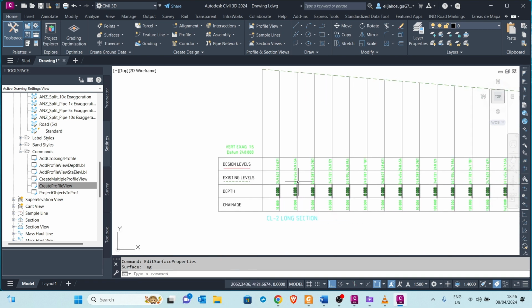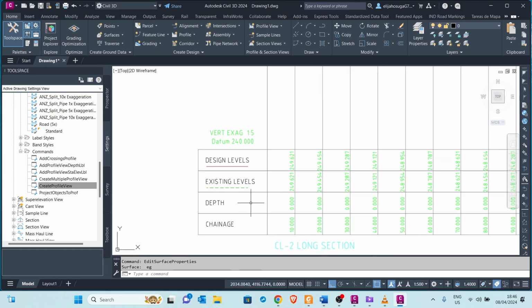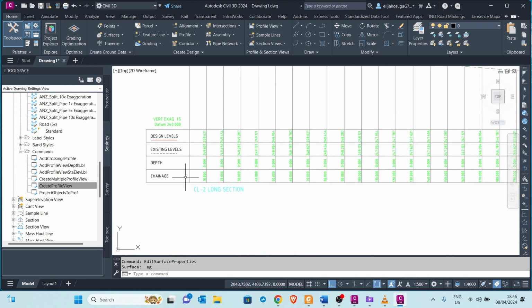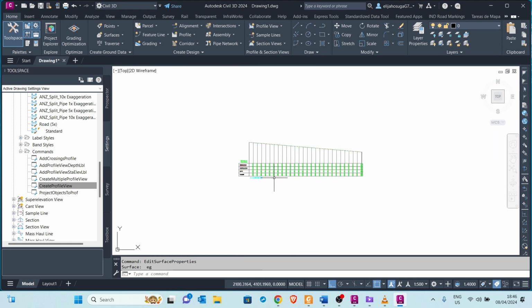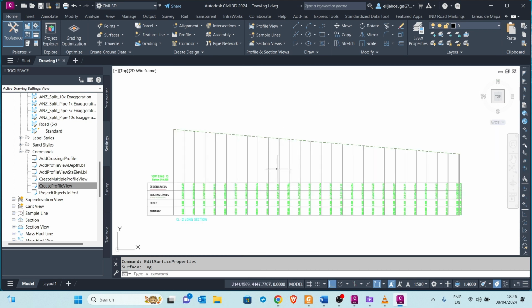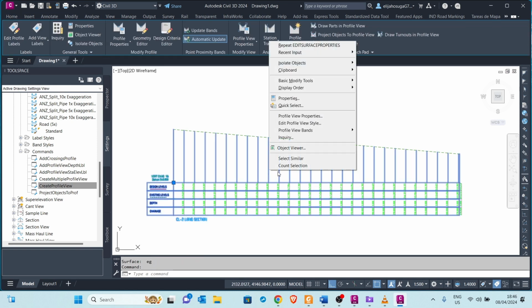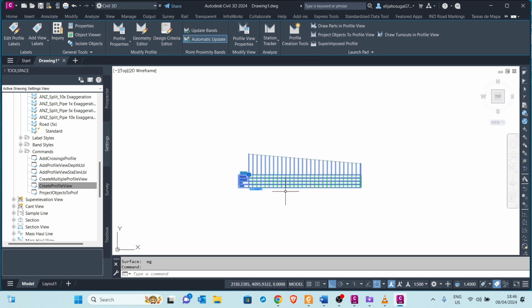Here we can also see that there's a data band. There's a data band for design levels, existing levels, depth between the design levels and the existing levels. There's a shaded data band. One good thing is that we can also build on these styles. We can build on them, create more styles from these existing styles. So if you've been struggling with creating your own styles, you can utilize country kits.